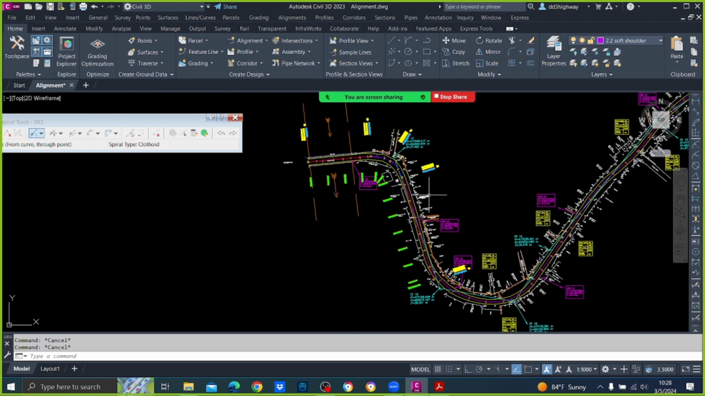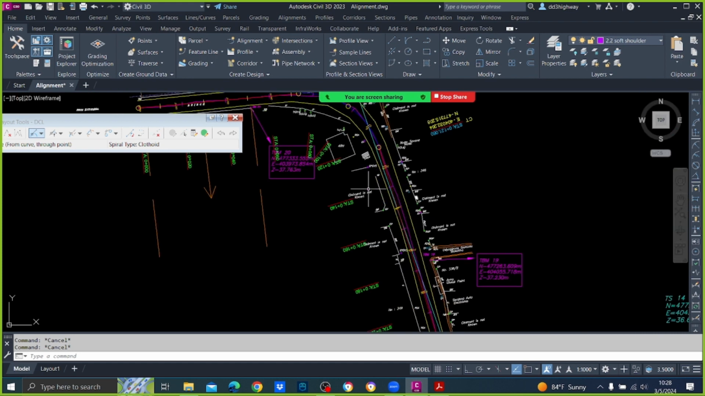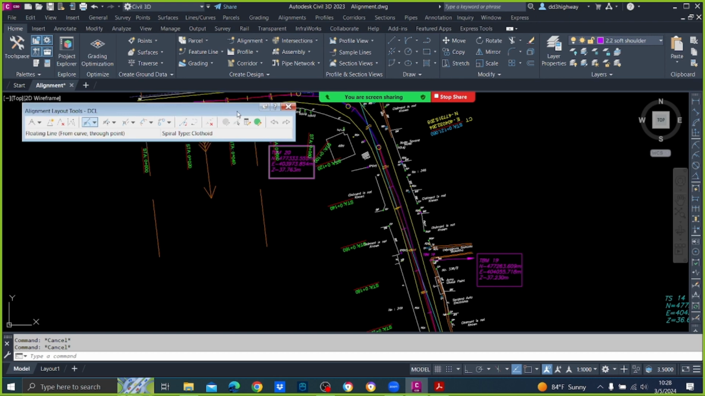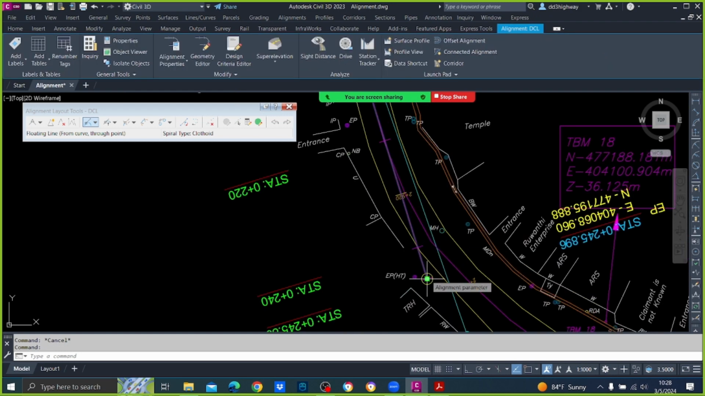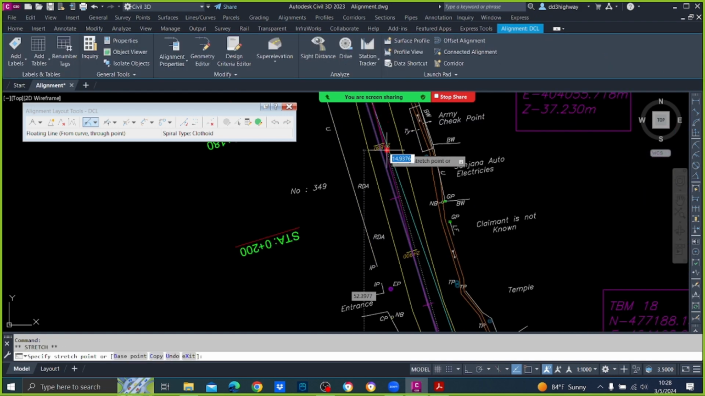Now here of course you have to think what you are going to do, right? Later if you feel like, okay, I'll change it, you can select this straight line like this, and then you can change it this way.